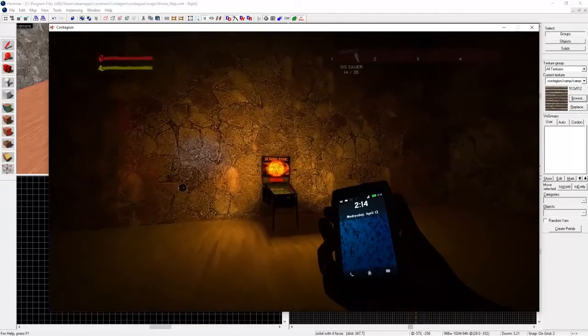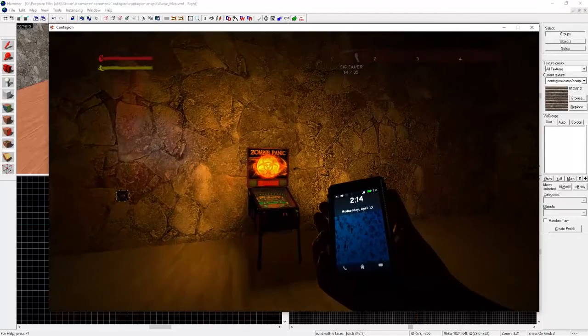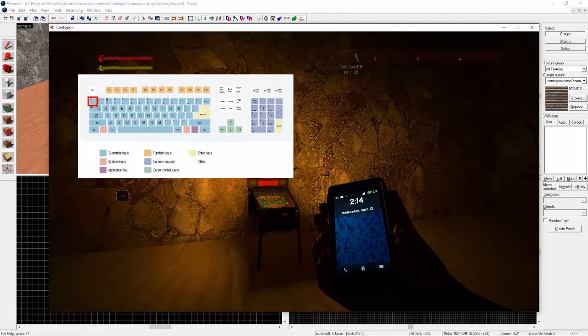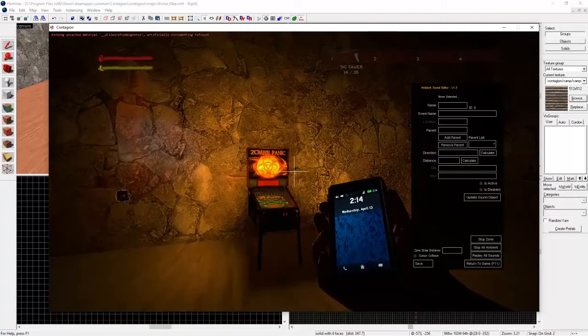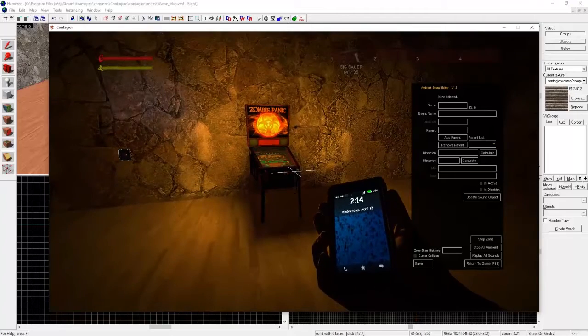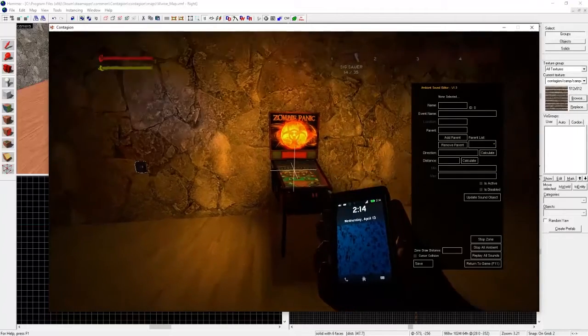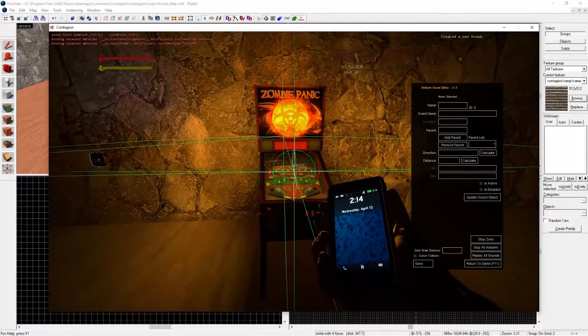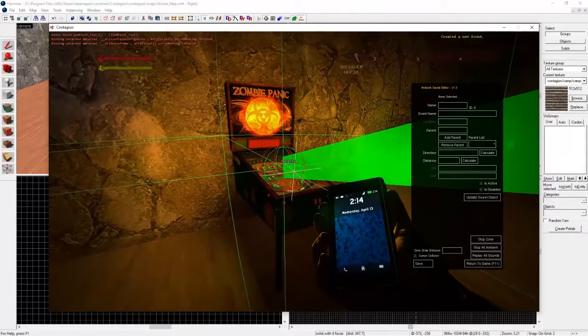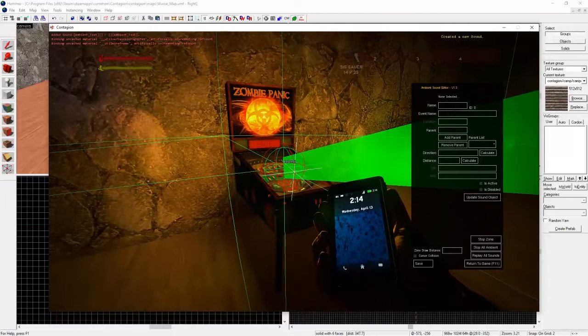So let's activate our sound by pressing backtick. I'll put an image on the video so you guys know what key I was talking about. And type in AS_system_enable 1. The ambient sound editor has launched and we're good to go. Now, to place an ambient sound, we press shift and left click, and it'll drop our sound. There's a few things going on, but we'll get to that.